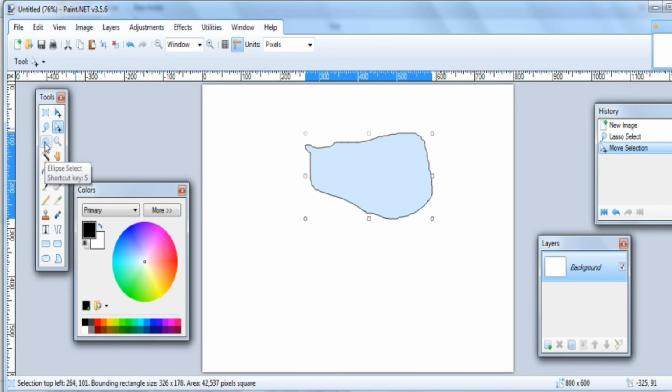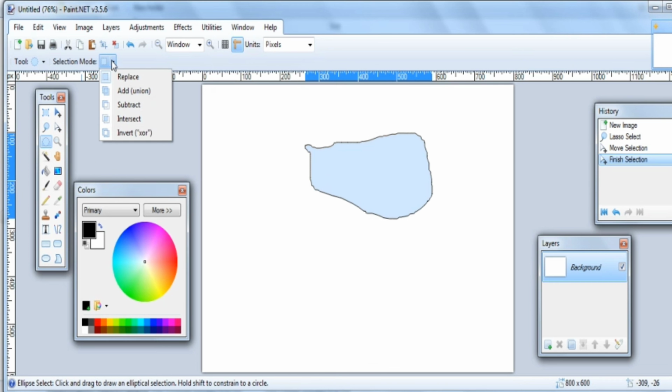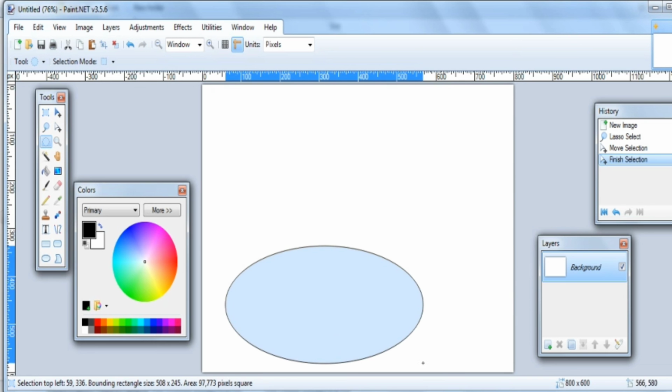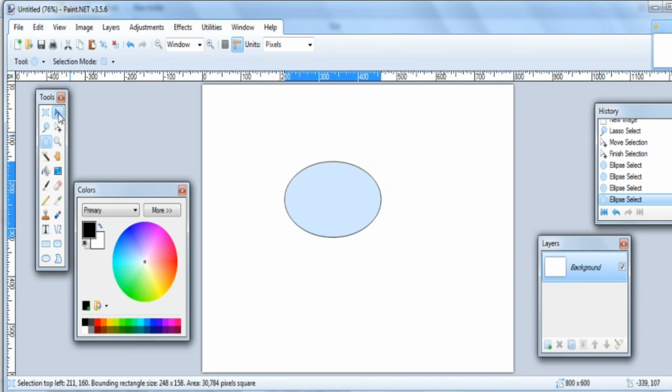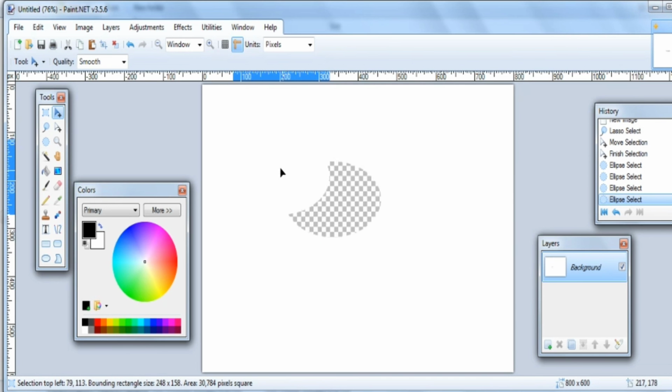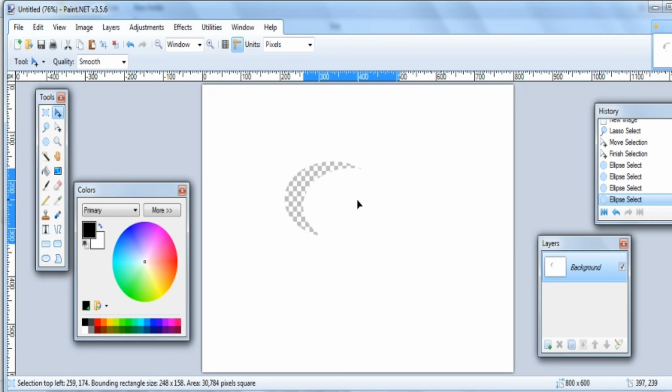This tool here, it's an ellipse, basically a circle, and you can select an area. So you can make a circle, you can make an oval, you can make an egg, and so forth. And if you want to move that selection around, you can move that using this.